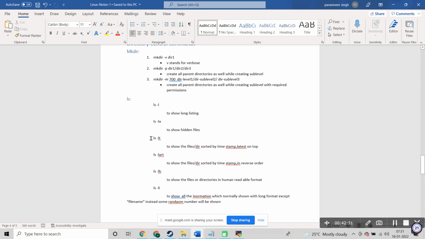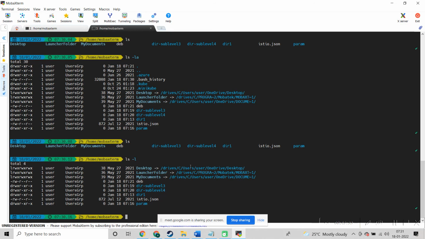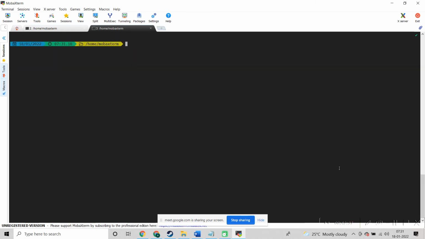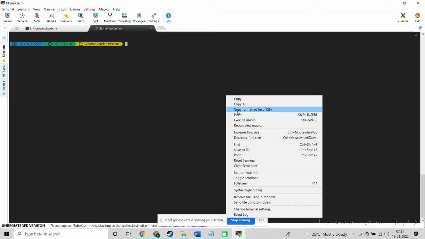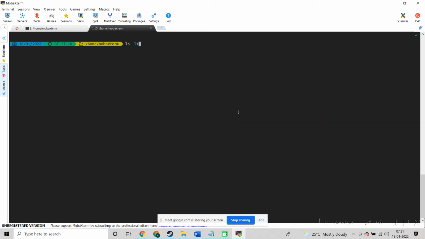Now, let's say some logs are being created, and you don't know which name they are created with, you know only the directory. For that, you need to do a listing with the parameter.